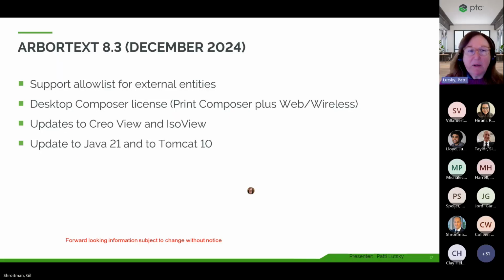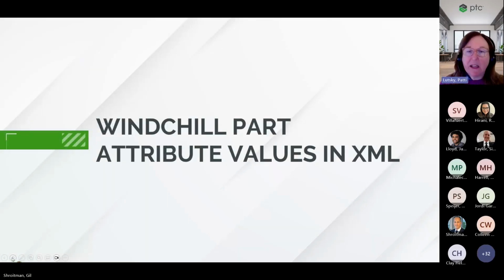As is typical, we've also updated the versions of Creo View and Isoview, and will now be based on Java 21 and Tomcat 10. So let me go a little more in detail on some of those items.